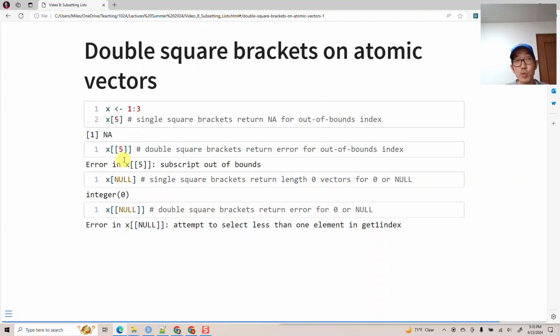But if you use double square brackets and ask for something that's out of bounds, so the vector is only length 3 and you ask for the 5th thing, you get an error, subscript out of bounds. So that's going to be kind of an indication of where something might have gone wrong.